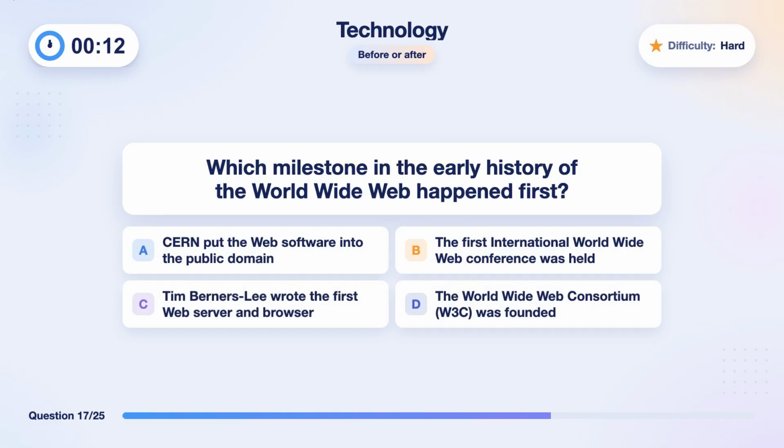Which milestone in the early history of the World Wide Web happened first? What's it going to be? A. CERN put the web software into the public domain. B. The first International World Wide Web Conference was held. C. Tim Berners-Lee wrote the first web server and browser. D. The World Wide Web Consortium, W3C, was founded. Now this gets interesting. 12 seconds to think. Start.